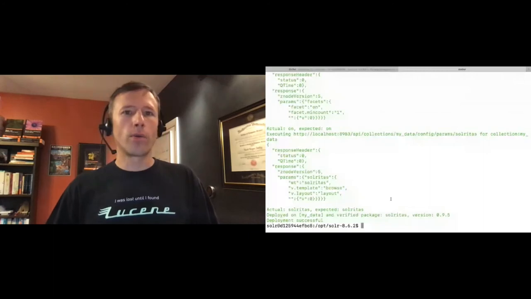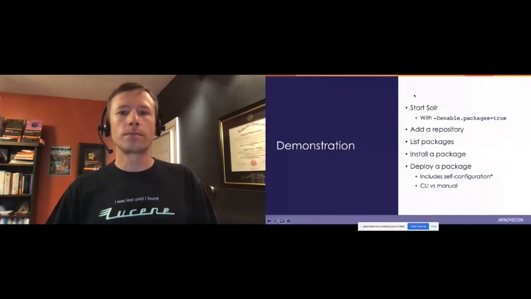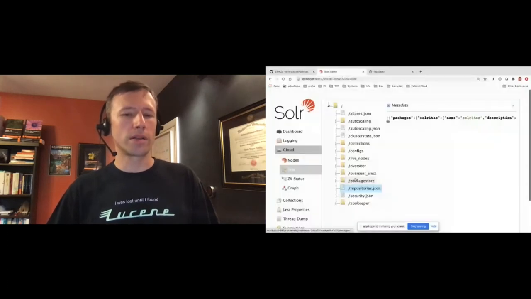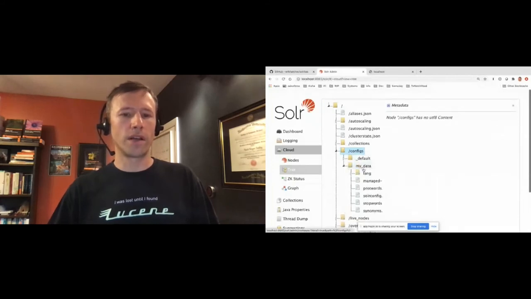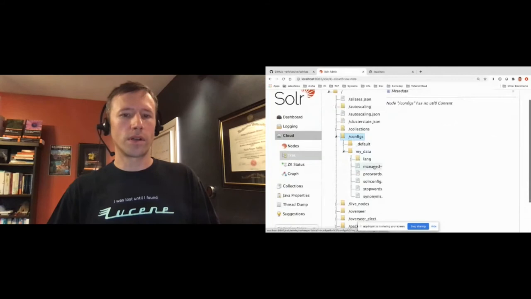Okay. So I want to point out the change there. Those were configuration API commands that result in some straightforward changes. So my_data is the name of the config, and I want to point out params. I want to point out something that I don't see at the moment. Anyway, let me hit reload right here. There it is. Okay. So this is Solaritis running.